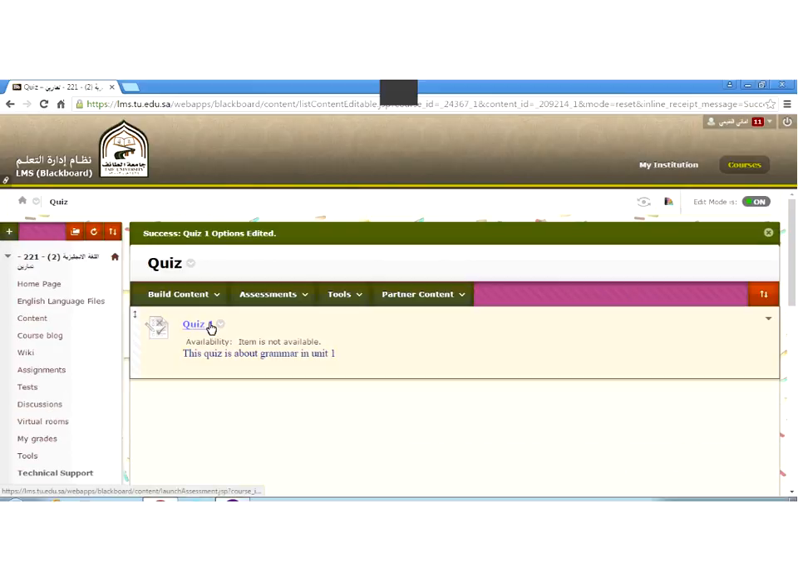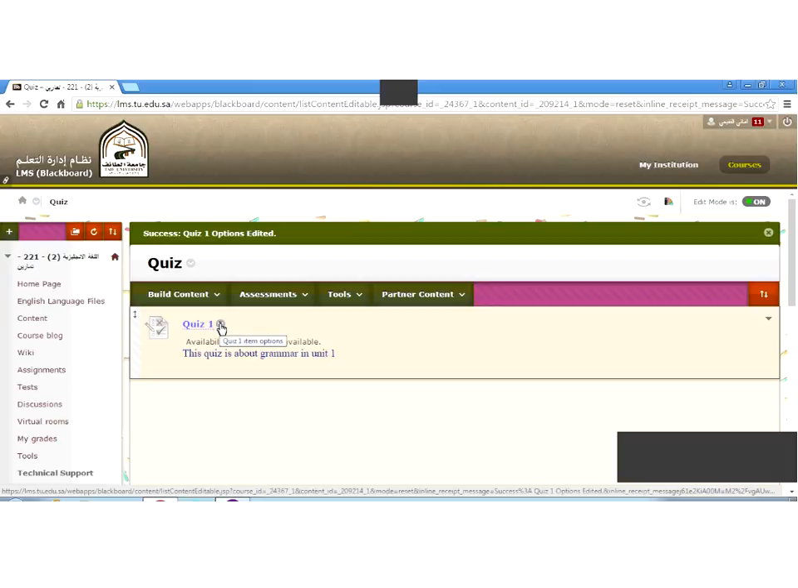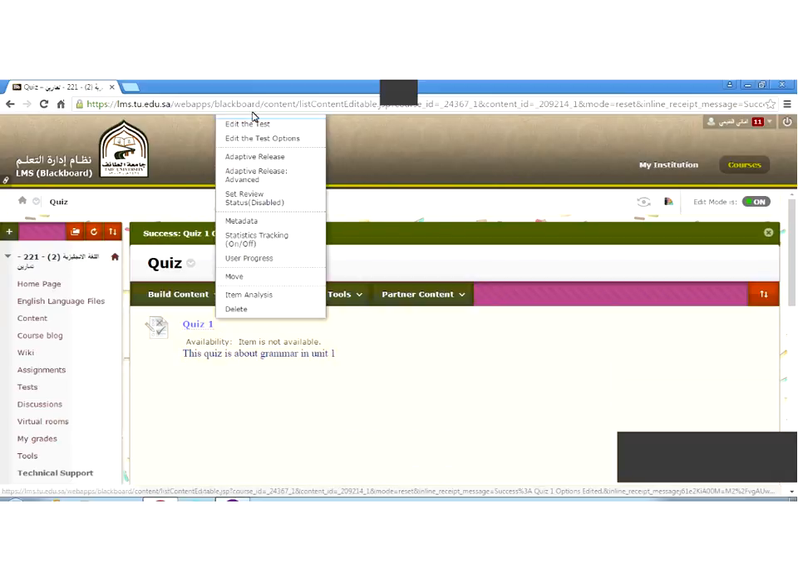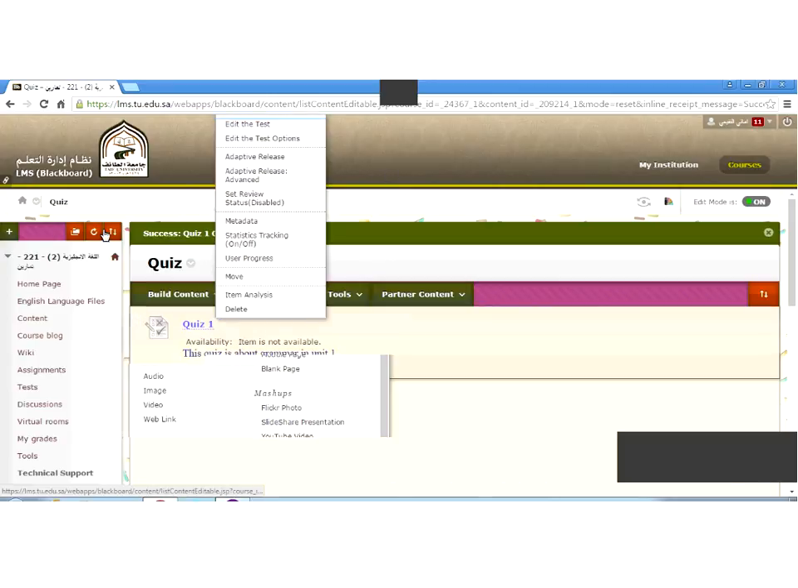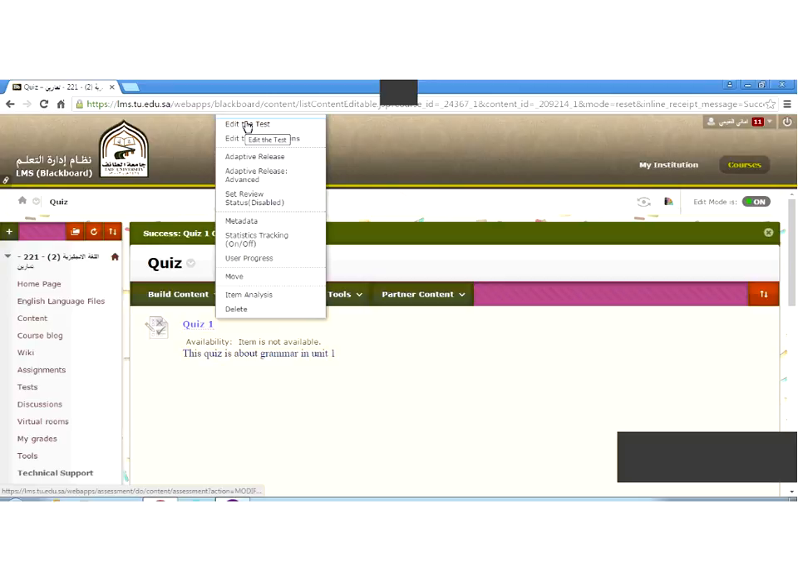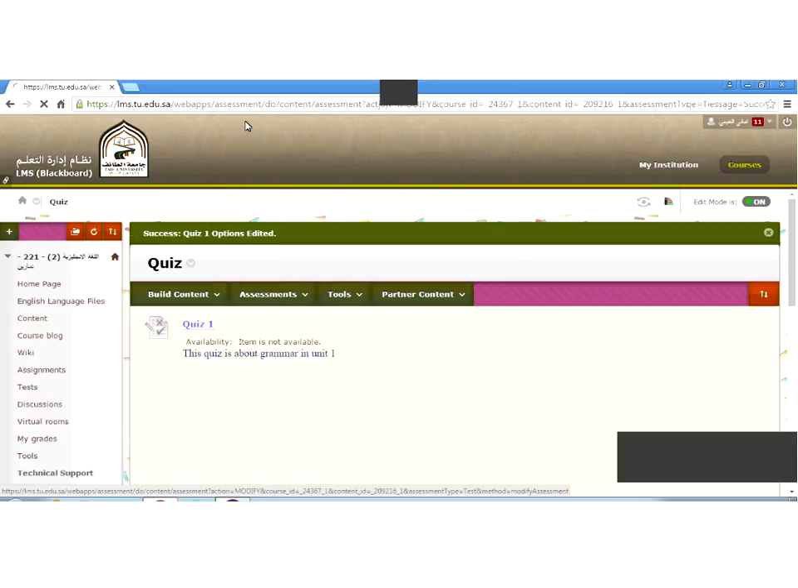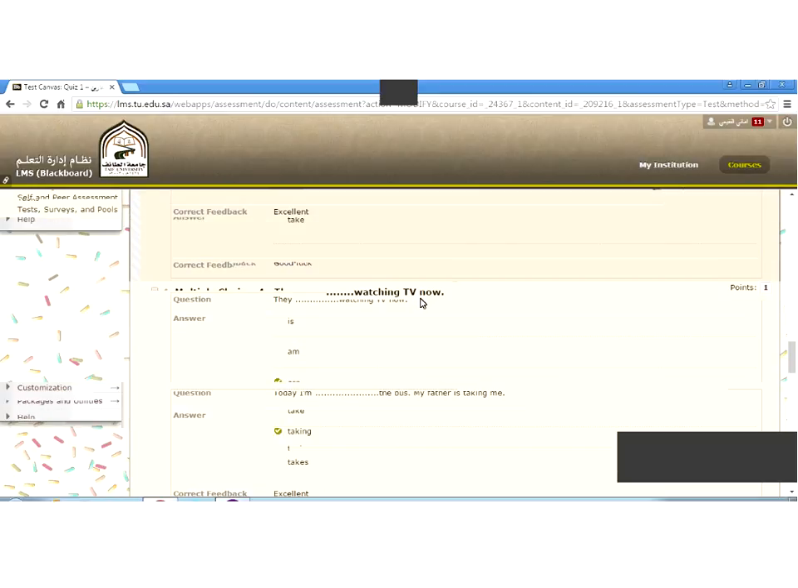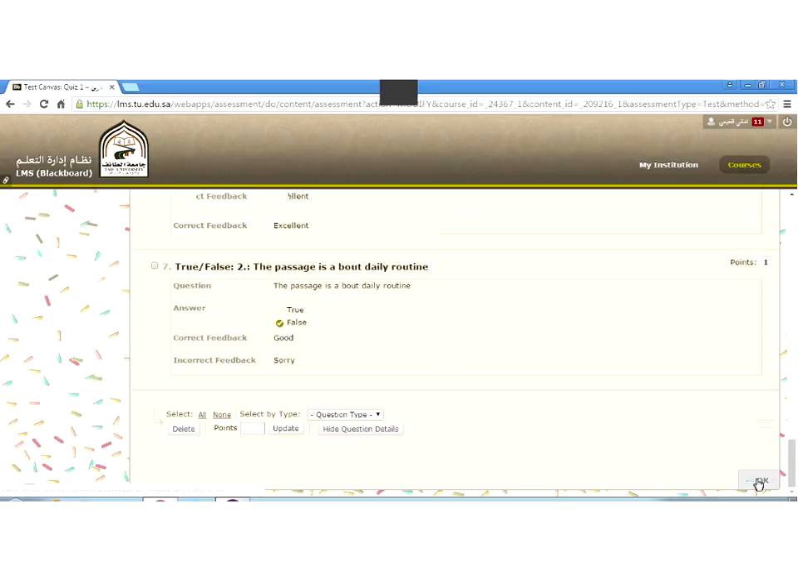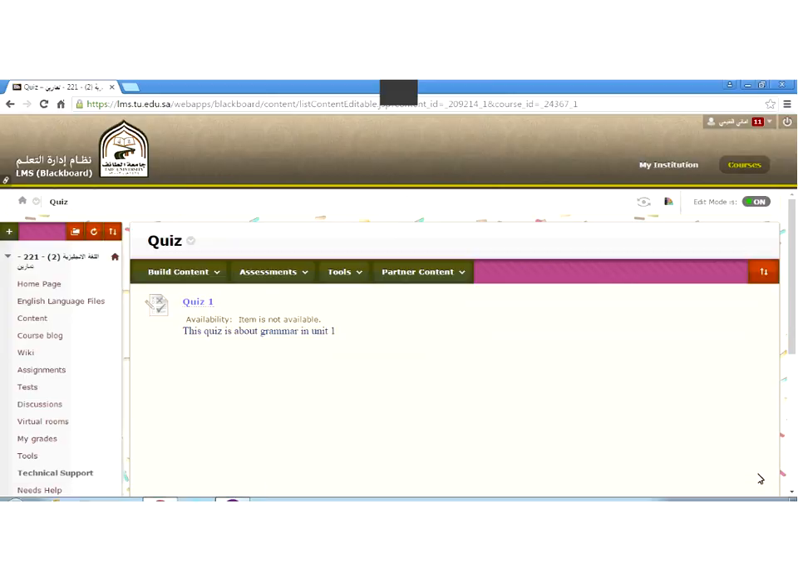Notice here, this is my quiz. For example, if you would like to change anything, you can go from this arrow. Okay. And here, edit the test. Okay. Notice here, this is my test. Click OK.